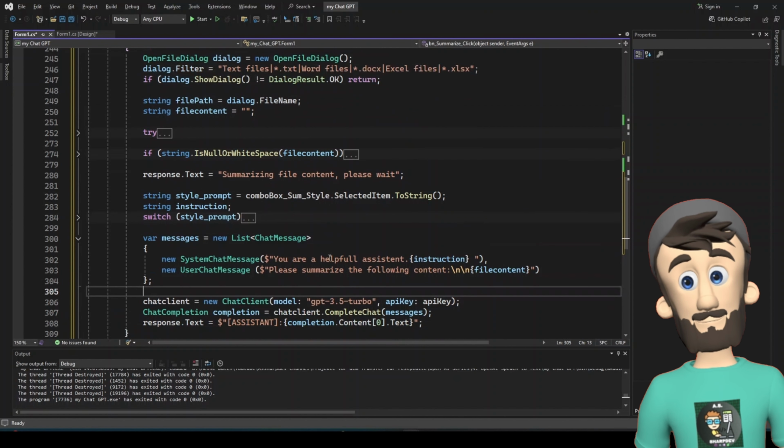Right after that, we append the instruction based on the user's selected style, like summarizing in bullet points or tweet form. This sets the tone and purpose for the response. Then comes the user chat message. This message represents the actual request from the user, in our case, "Please summarize the following content," followed by the full content of the file that we just loaded.